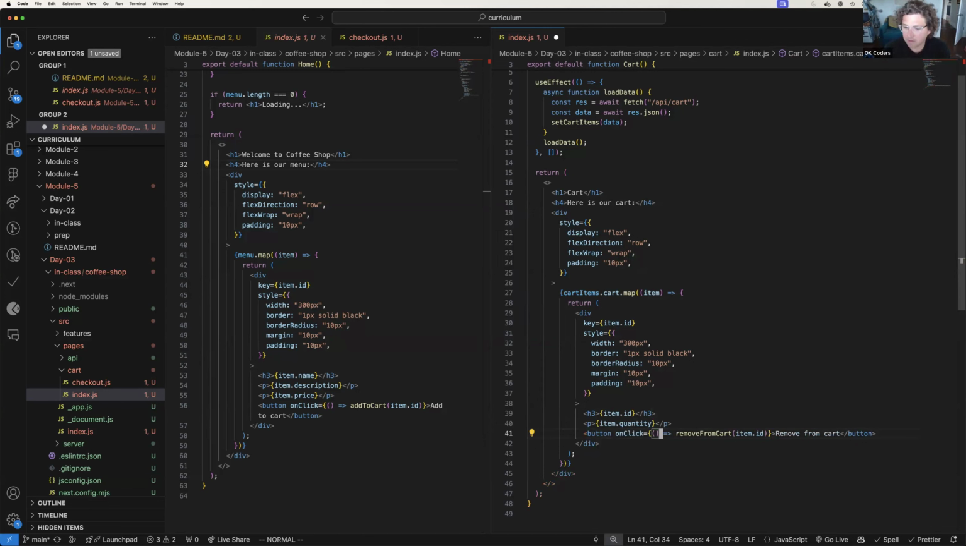So yeah, we add this button. If someone clicks on it, we're going to call this removeFromCart method, which we haven't written yet. We're going to pass it the ID of the item they clicked on. That's what's happening here. And then we just name this button remove from cart, or we can just call it remove.